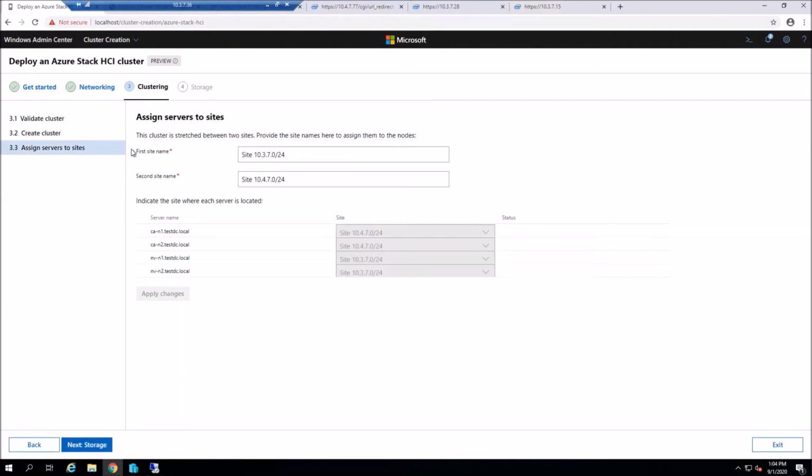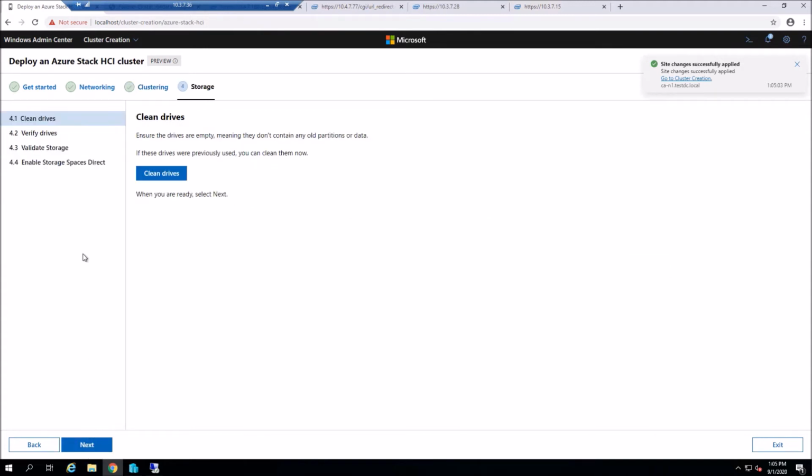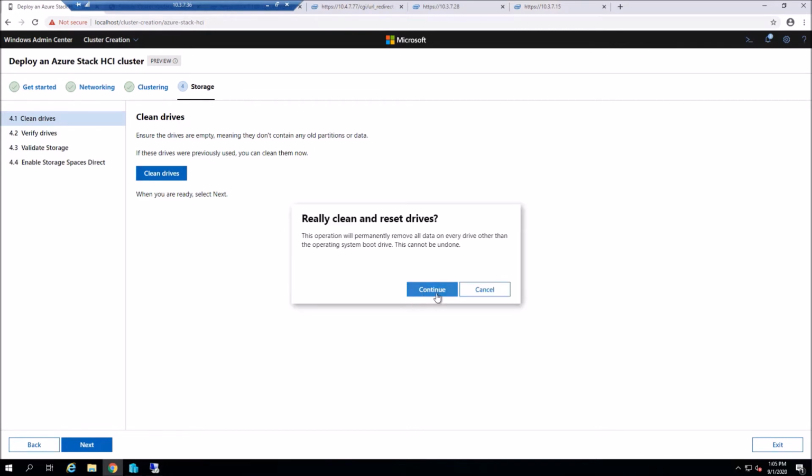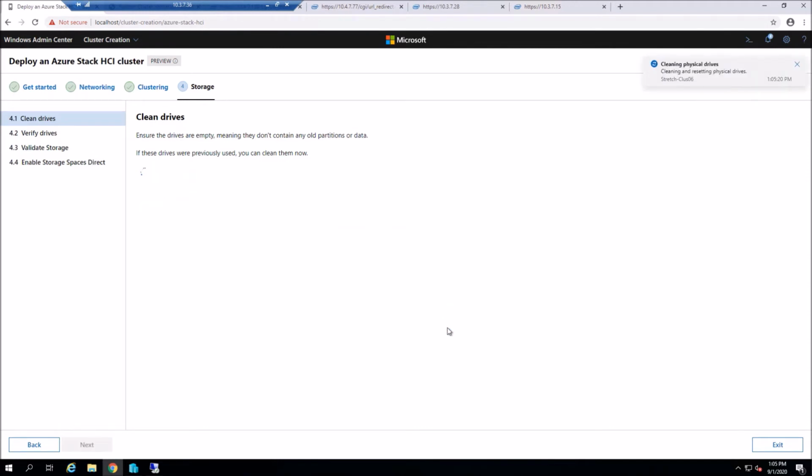Okay, we're almost there. So my first site is going to be Nevada. My second site is California. Next, Windows Admin Center is going to clean the drives of the servers to be prepared to cluster all the drives together.